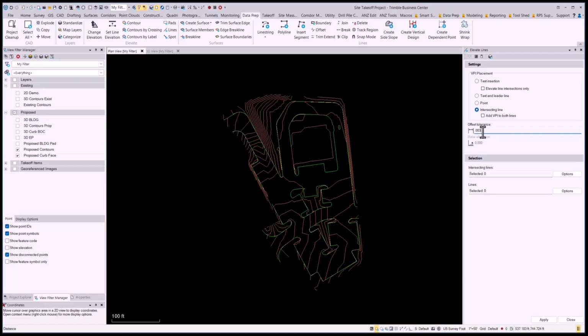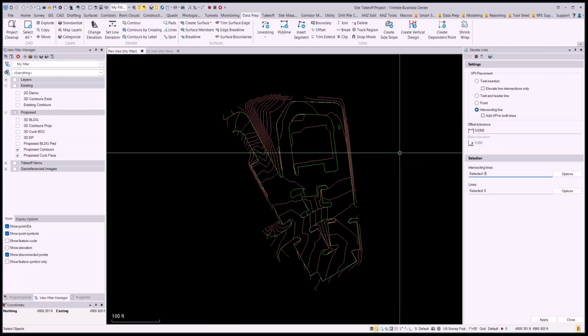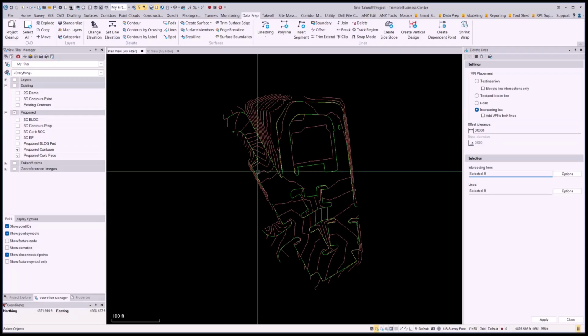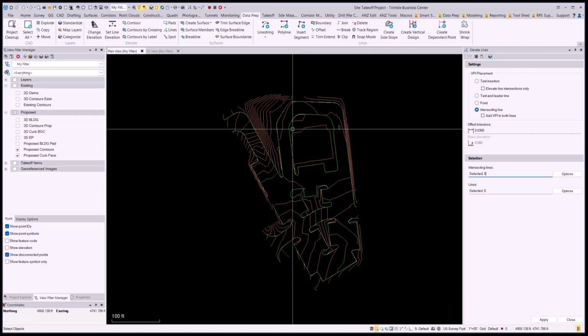There are times when I'll change this if I'm trying to force it to elevate based off some lines, but just the default tolerance has to have something in it. And mine was 0.03. You can actually take it clear down to 0.003 at a minimum. I'll put 0.03 back in there. Intersecting lines. This is the lines that are going to be intersecting our face of curb, so it is our proposed contour. So I'm going to come over to this options key.